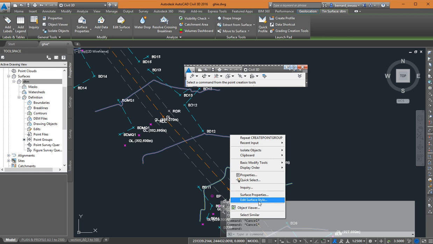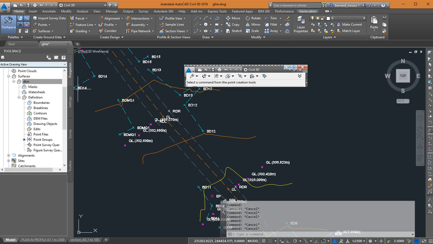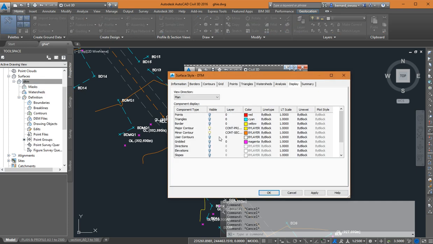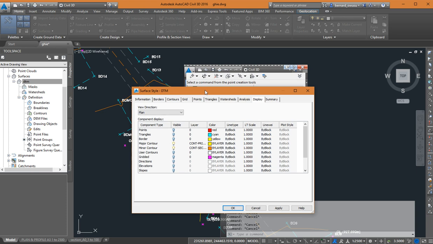Can you see it? Very good. Or you can go to Prospector, to the surface that you have created. You can select it, right click on it, then you see edit surface style. So whichever one is convenient for you, just select it and let's go to edit surface style.